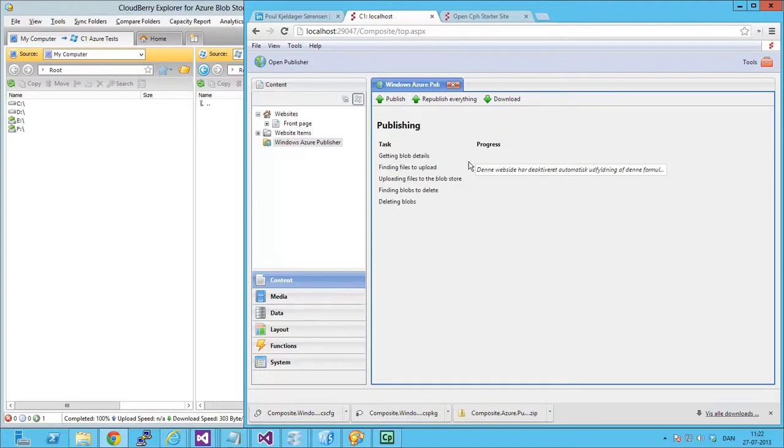So when I press publish, it will start putting up the files. So uploading files to blob storage. So it should be done in a few seconds, and then all done. So it looks like this. This page is empty after, because there's no instances downloading the site.